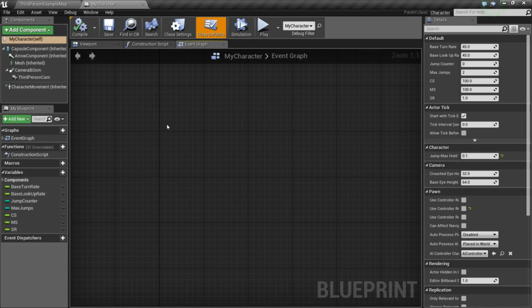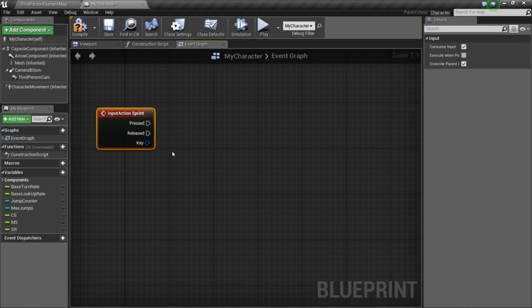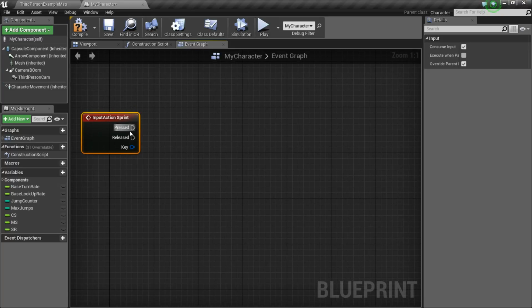We can exit out of project settings, and back in our event graph, we're going to right click, type in Sprint, and create the event. So now we've got that. What we want to do is, off of Pressed, increase our player speed, and then off of Released, set our speed back to our default running speed.